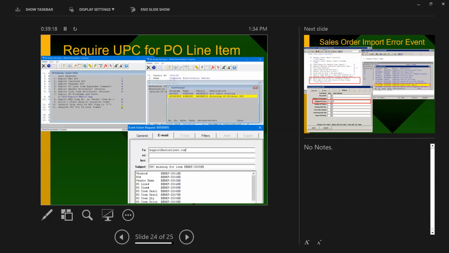And this is the type of scenario you can use it for. This next one requires UPC for PO line item. It's basically saying that maybe you need a UPC code in order to send the PO to the vendor, but the UPC code hasn't been set up for the item yet. That doesn't stop the buyer from adding the PO, right? But you want to know when the buyer places an order with a PO that has a line item without a UPC code. You want to know about it.